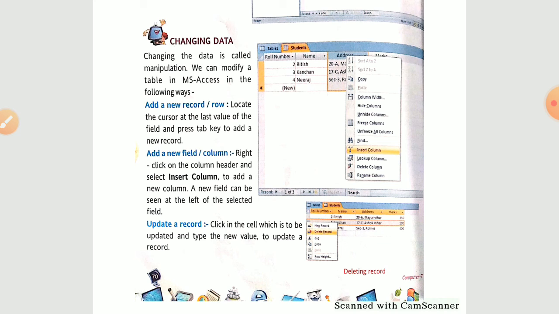On the column header means on the top value you have to right click, and over there you will get a bundle of options. From that, you have to select insert column. A new field can be seen at the left of the selected field. If you do it here, then on its left-hand side you will get a new field, and so on.